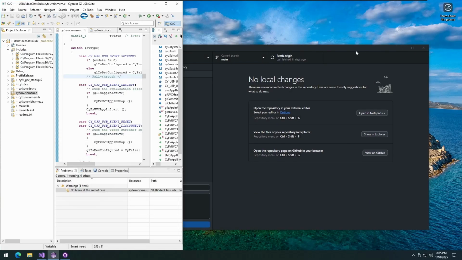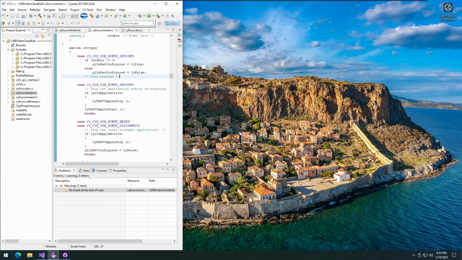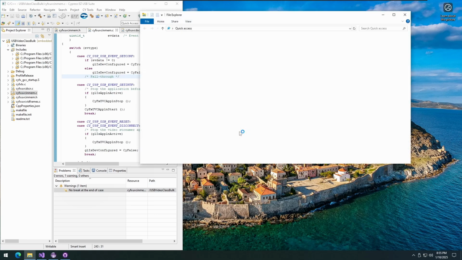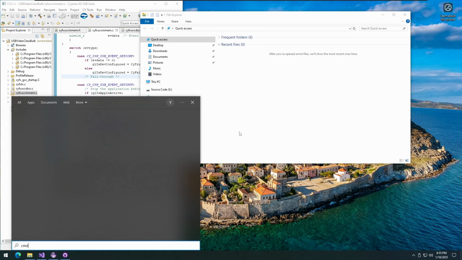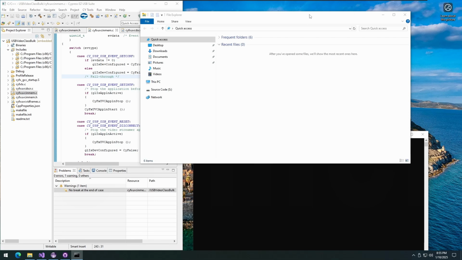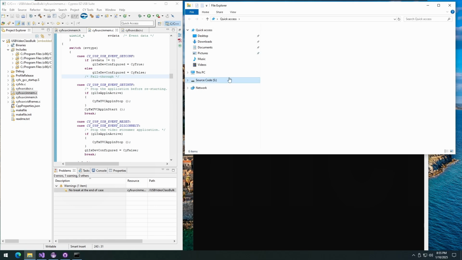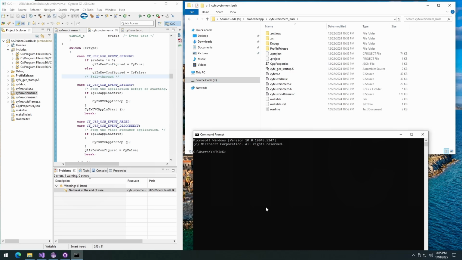I'll minimize it. I will minimize GitHub as well for now. Let me rearrange Windows a little bit. We will need Explorer, obviously, and we will need, so Windows key, CMD. We will need command prompt because we're gonna be running make. I know that the ecosystem is using make, so we're gonna replicate the makefile build. So what we have here is this place, and let's go to S drive and CD into, I'm too lazy to type, so I'll just drag and drop this over here.